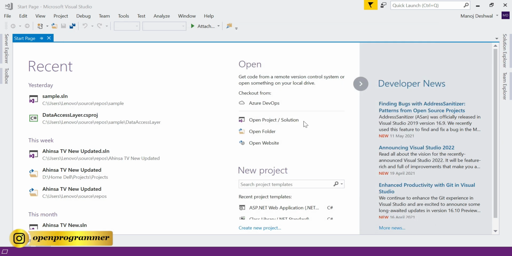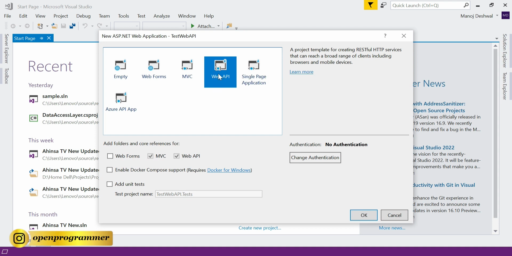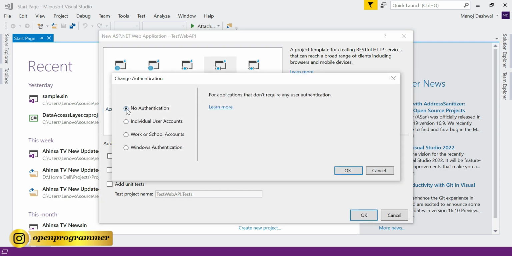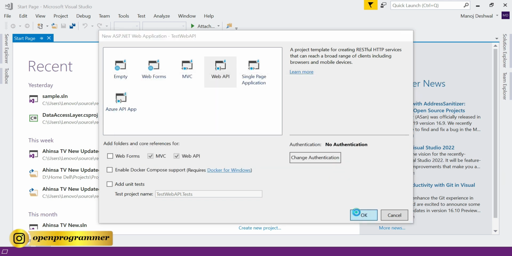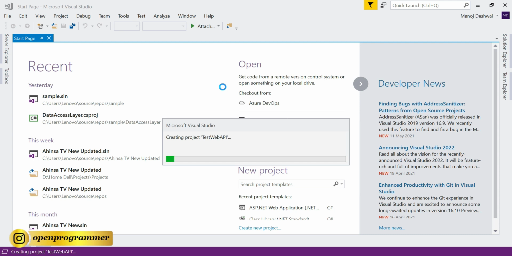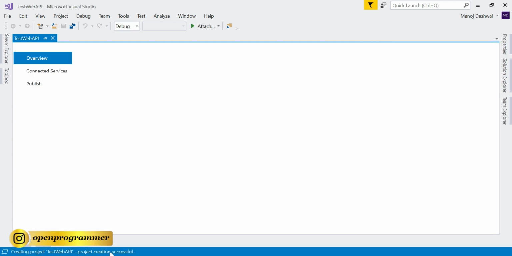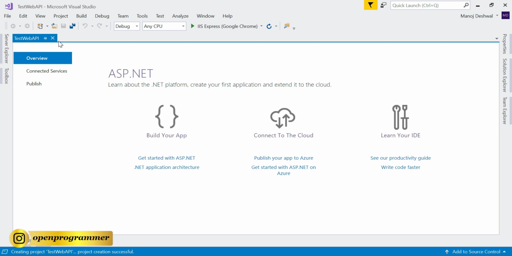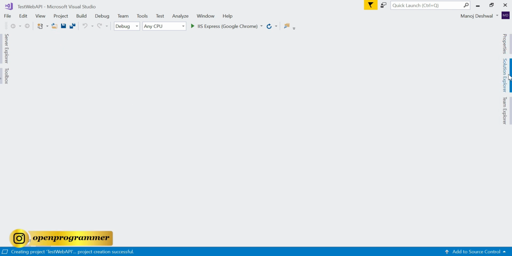Click OK, and it will by default select Web API. So leave it and click on Change Authentication and make sure that no authentication is selected. Click OK. So it will create a new Web API project for us. You can see it is adding all the dependencies, files, and folders for the project. So the project has been created.